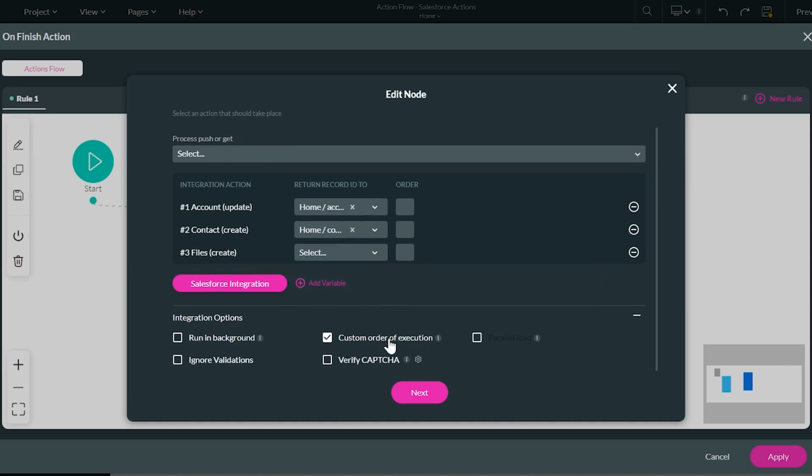The next thing I'm going to show here, and it's something that's already ticked, is the custom order of execution. We've discussed this in the past, but just to mention, we need to make sure that these records are being created in the correct order. I don't want my contact created before my account because that would mean that my contact cannot be associated with this account. So in order to do so, I simply put the order that I would like for them to be created, just like this, and my integrations will run according to this order.